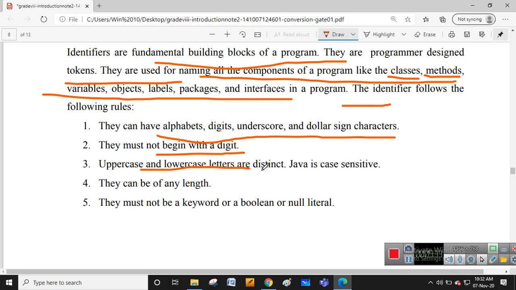The upper case and lower case are distinct. So Java is very case sensitive. Wherever you use upper case and lower case, it should be very clear, because both will make a big difference. So Java is very case sensitive. So we have to be clear in our identifiers where we have to use upper case and where we have to use lower case. And there is no fixed limit. It can be of any length.